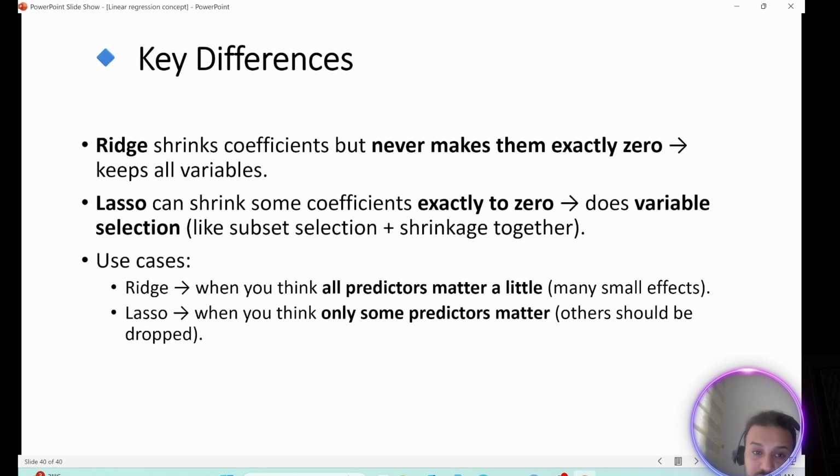So ridge shrinks coefficients but never makes them exactly 0. Lasso can shrink some coefficients exactly to 0. It does variable selection like subset selection plus shrinkage together. So when you think all predictors matter a little, with many small effects, use ridge, and use lasso when you think only some predictors matter and others should be dropped.